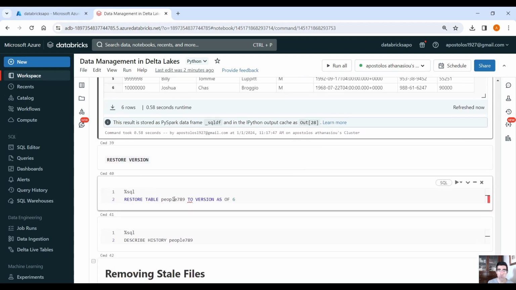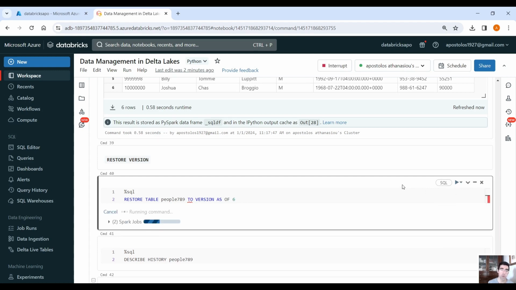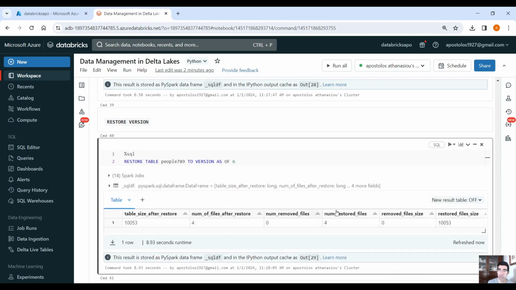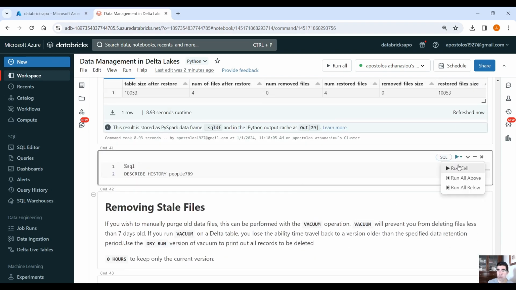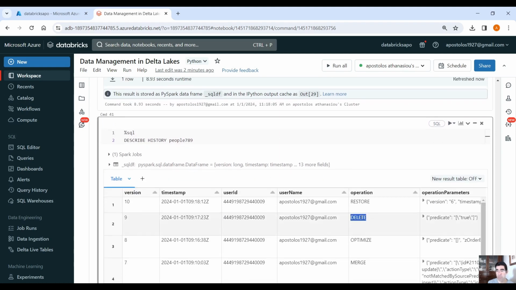And you can also restore the table as of version 6. So you can restore the table to whichever version you want, right? And if you run the describe history command, you will see now the restore operation as well. You can see we deleted the data and then we restored the table.